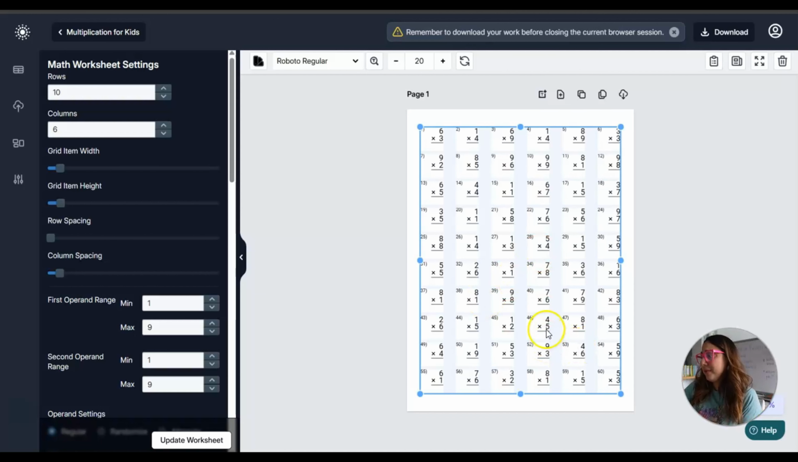Even for my 7th grader, this can seem a little bit overwhelming. So the cool thing about this generator is that you can change the amount of rows and columns that you have. I'm going to switch here on the left-hand side. Let's say I want a total of 4 rows and 3 columns.